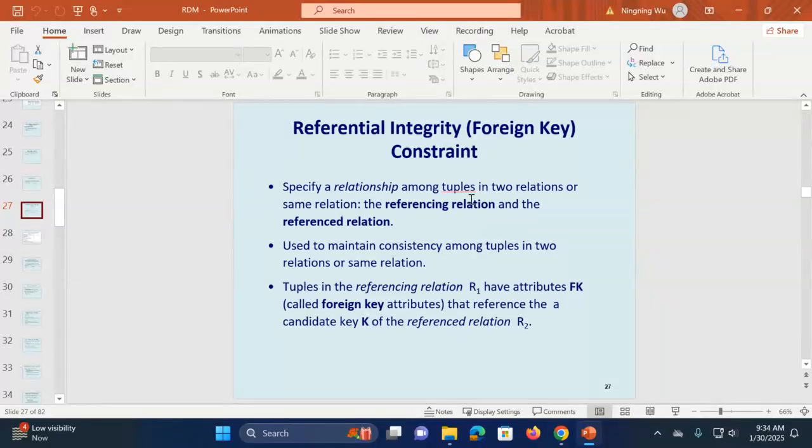So the referencing relation will have a foreign key, and the foreign key will reference the primary key or a secondary key in the referenced relation. Okay, so this is basically the basic idea.